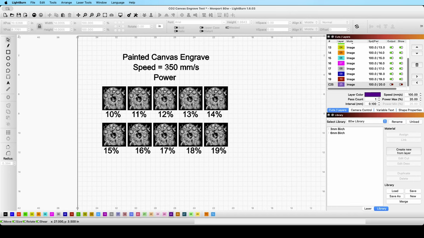I do have an 80 watt CO2 laser. So that's the next step: once we get this all set up, we're going to take it out, put it on the laser, and engrave it. Then we're going to take a look at the results and see if we can find what our best settings are. It's really important that you do this laser engrave test. Whether you have a 40 watt or 150 watt, your power and your speed are going to be different than mine. I found that this is a really good starting point, especially with the 80 watt.